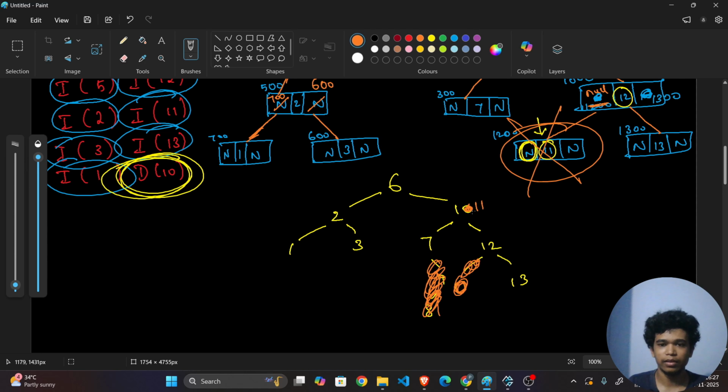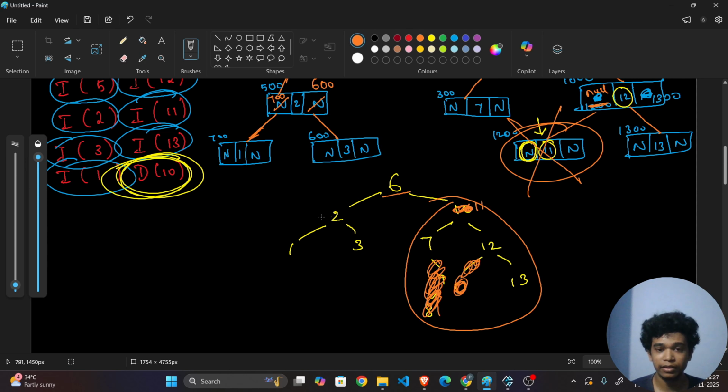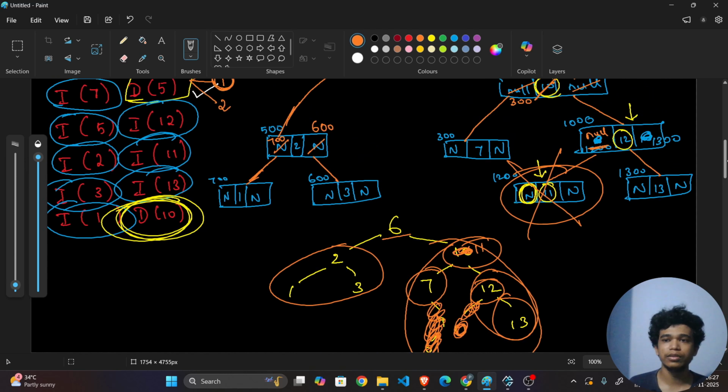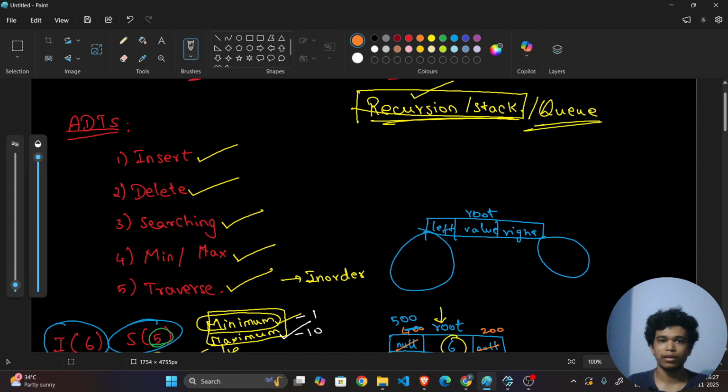So here comes 11. Now see here, for 6 my right subtree is greater than that and my left subtree is less than that, and for the 11 also my left subtree is less than that and right subtree is greater than 11, and for 12 my left subtree is nothing and my right subtree is greater than 13. Correct? This is going to be the condition of a binary search tree. So this is the overall logic part, and in the coding part you can clearly understand all the logic.